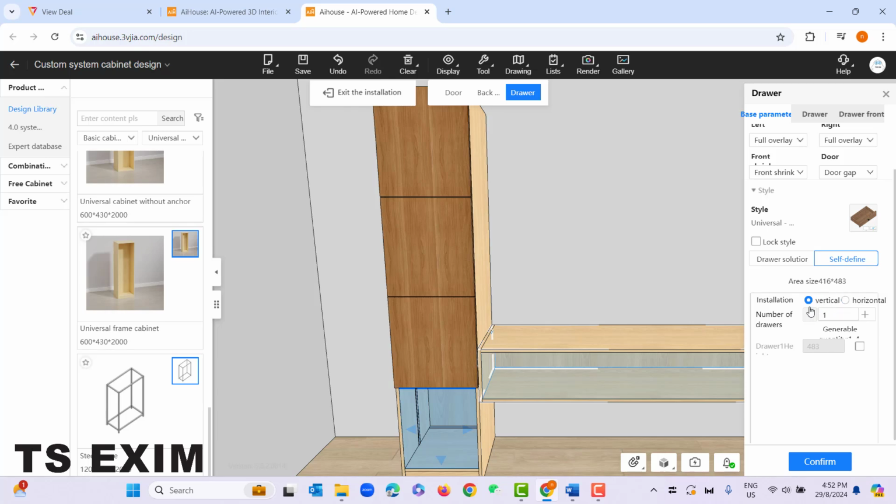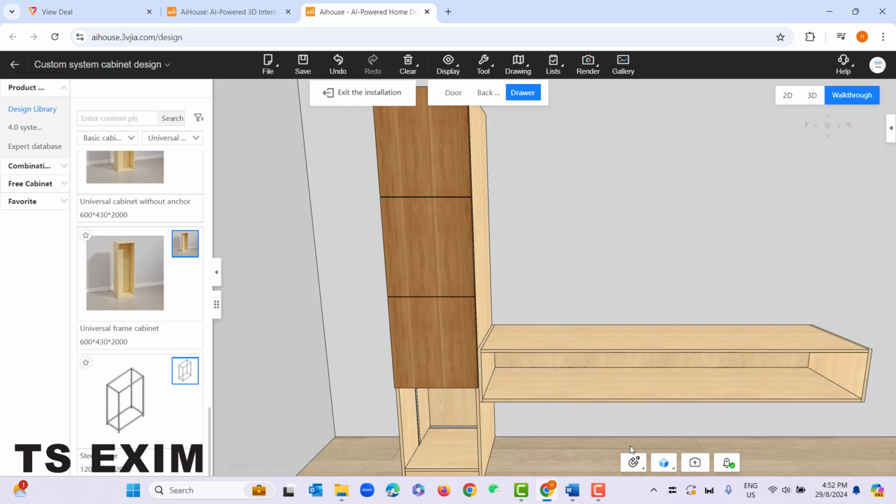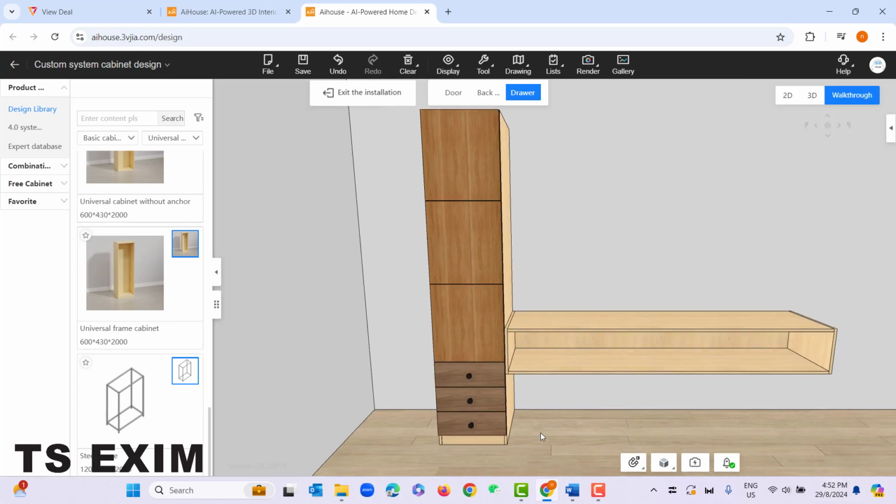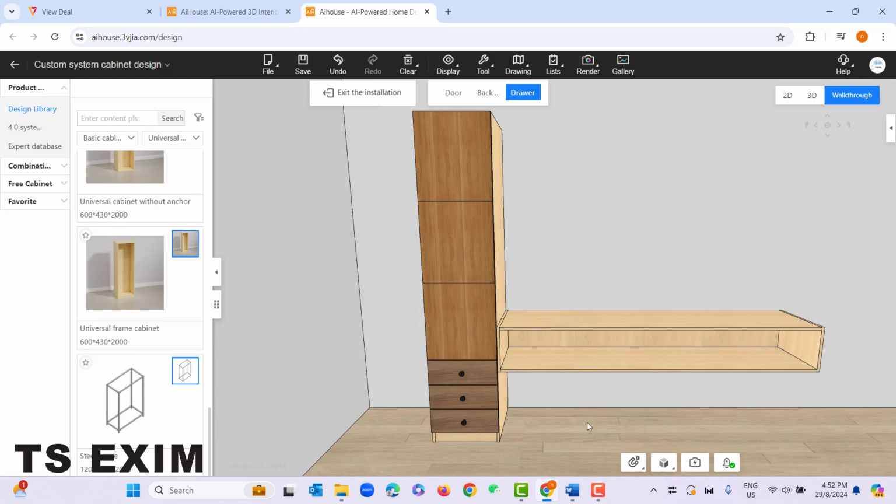Let's say I install it in vertical form and then I increase the drawer number. Okay, I have 3 drawers now, then click confirm. So this is a drawer. You can also install the drawer in a horizontal way.